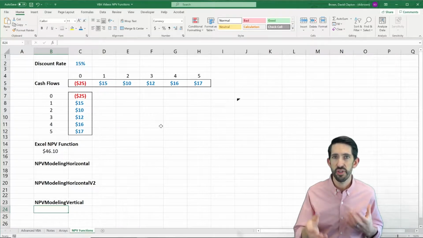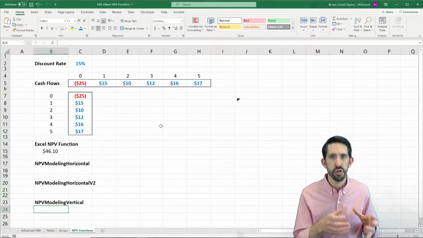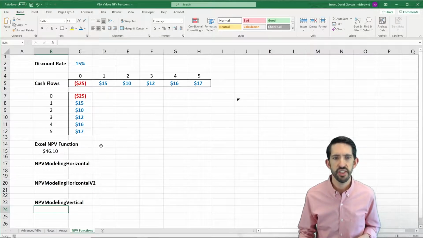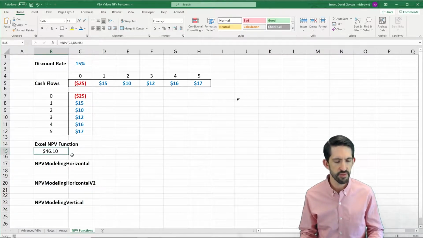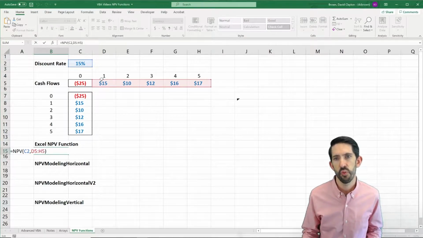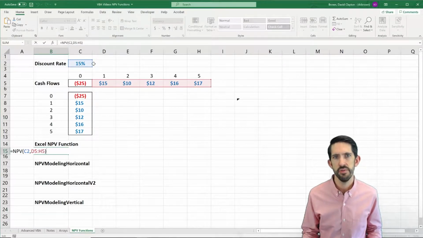So in this example, we're going to start with the NPV function that's built into Excel, and we're going to build our own NPV modeling functions as well. So you can see that I've actually already calculated, using the NPV function here, the NPV of these cash flows from year 1 out to year 5. Just to refresh you, the inputs to the NPV function are first the discount rate up here in C2, and then the series of cash flows. Importantly, you'll notice I've left off the time 0 cash flows.